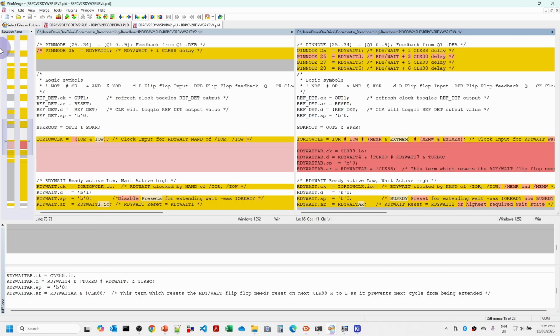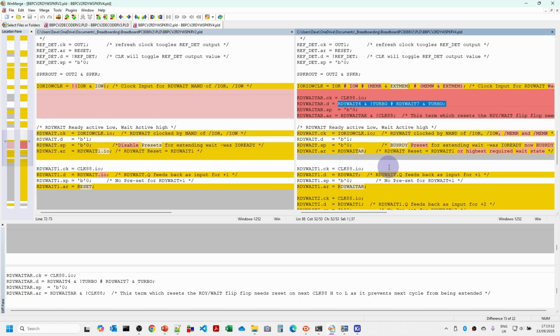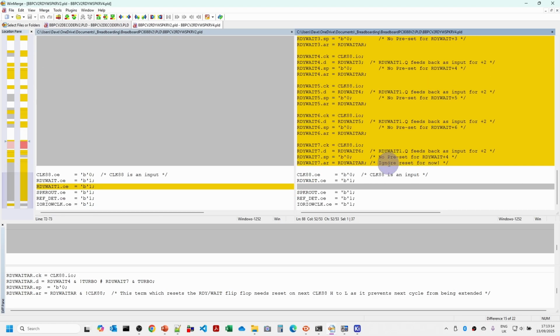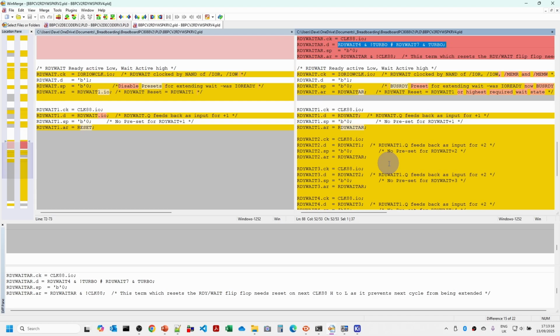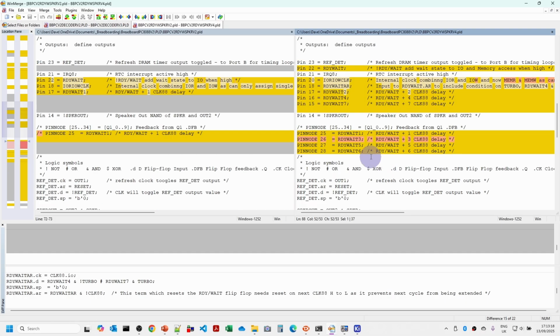And now the original logic from here is in the KiCad diagram, and it came from the original PC XT. Now this has been modified, and because we've now got turbo mode and standard mode, the ready wait reset needs to be based on either when we're not in turbo mode, we reset the ready waits on 4 cycles, and when it's in turbo, then we do it on 7 cycles. So these changes here have actually allowed the ready wait states to now be extended to 7 cycles in turbo mode and 4 in standard mode.